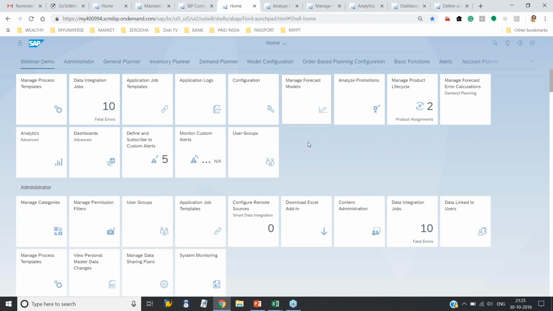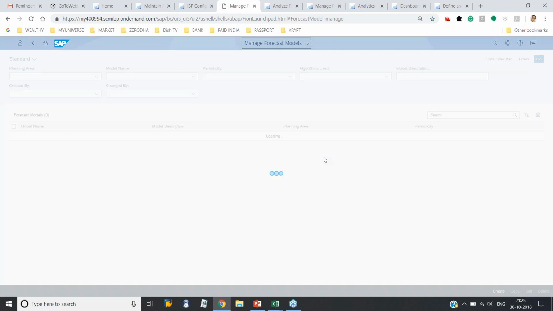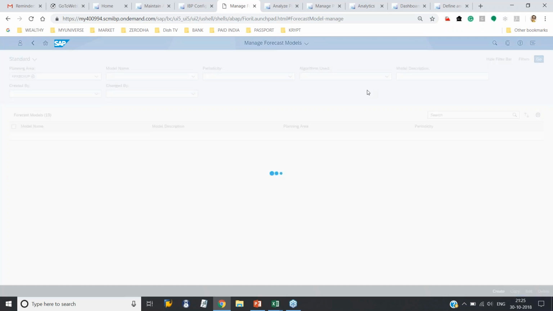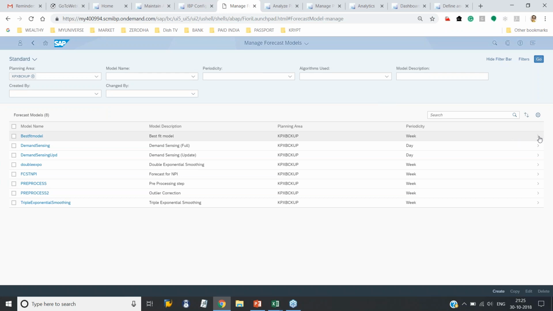Now, suppose a demand planner is not sure about the data type, or is confused about which model to apply for a particular data set, then in that case they can use a best fit model as well. So this is how this best fit model works. Let's see in a best fit model how it works.